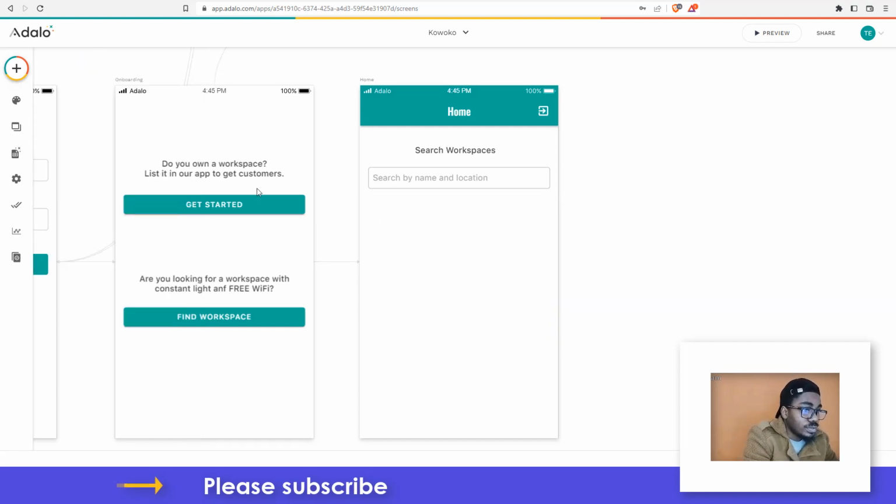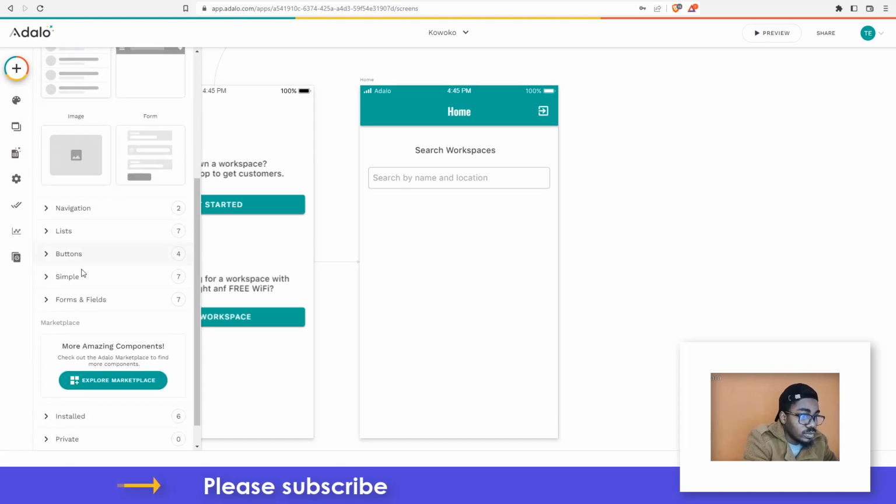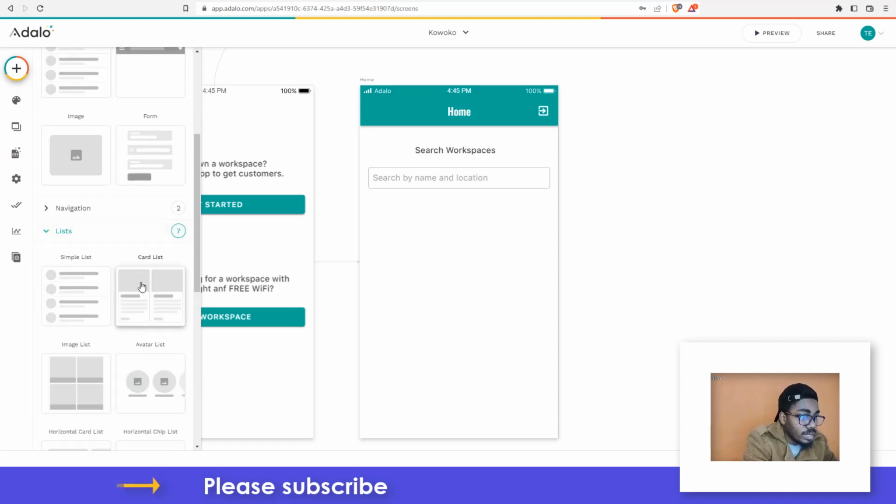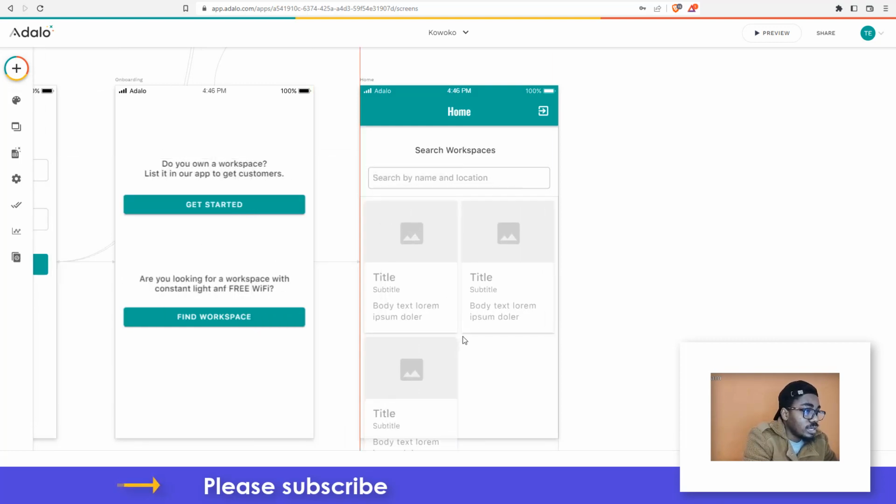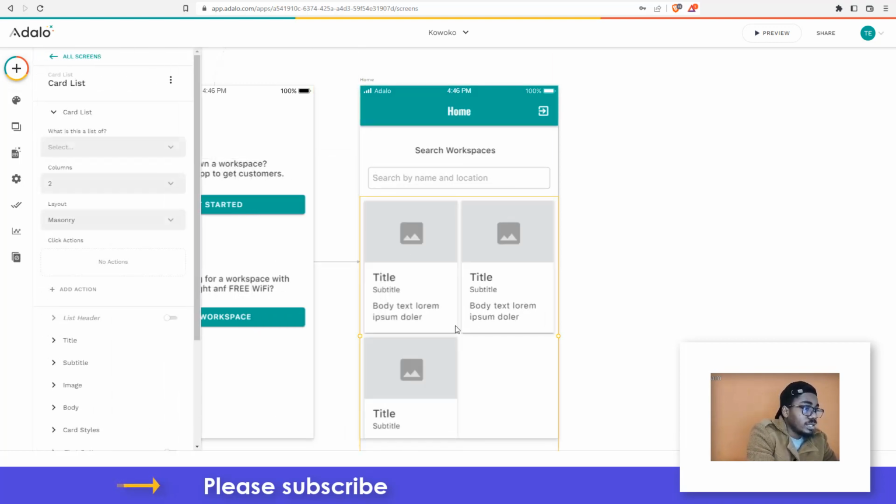Let's say we want to use, well, we can use that. We can also use another kind of list. Let's use the card list. So we bring it here, and then we have the card list here. So instead of having two columns, let's just have one column.